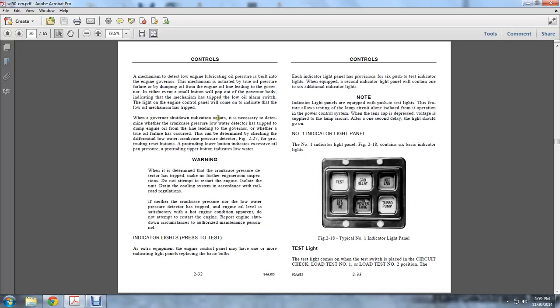When the governor shuts down, it is necessary to determine whether the crankcase pressure or low water detector has been tripped and dumped engine oil leading to the governor. Whether a true oil failure has occurred can be determined by checking the differential water crankcase pressure detector, figure 7, for the protruding reset button. The protruding lower button indicates excessive oil pressure. The protruding upper button indicates the low pressure warning.